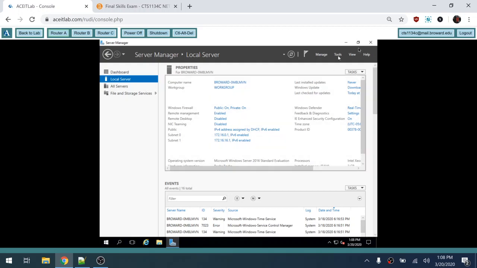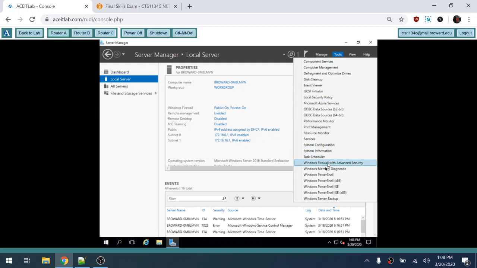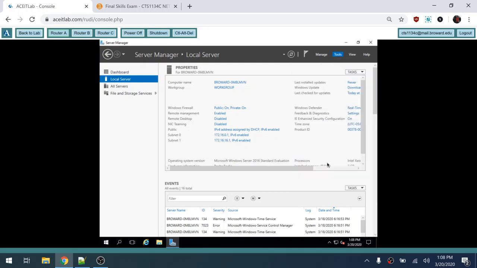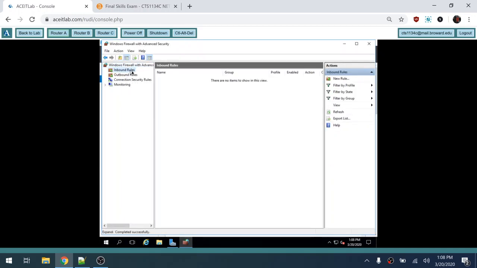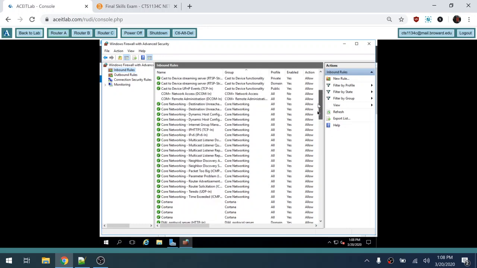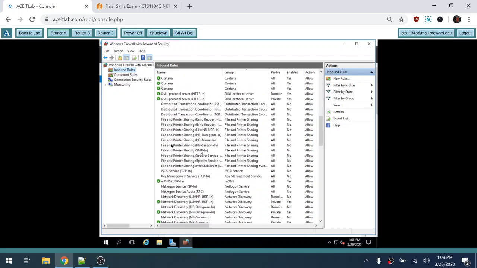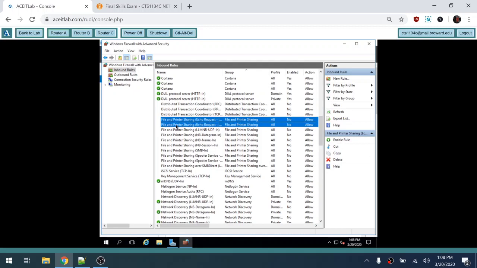The next thing I want to do is open up the firewall to allow us to ping other machines and to allow this machine to receive a ping. So I'm going to go down to Windows Firewall with Advanced Security. I'm going to go to Inbound Rules and scroll down until I find File and Print Sharing Echo Requests. There's two of them. So I'm holding down Shift to select them. I'm going to enable the rule.